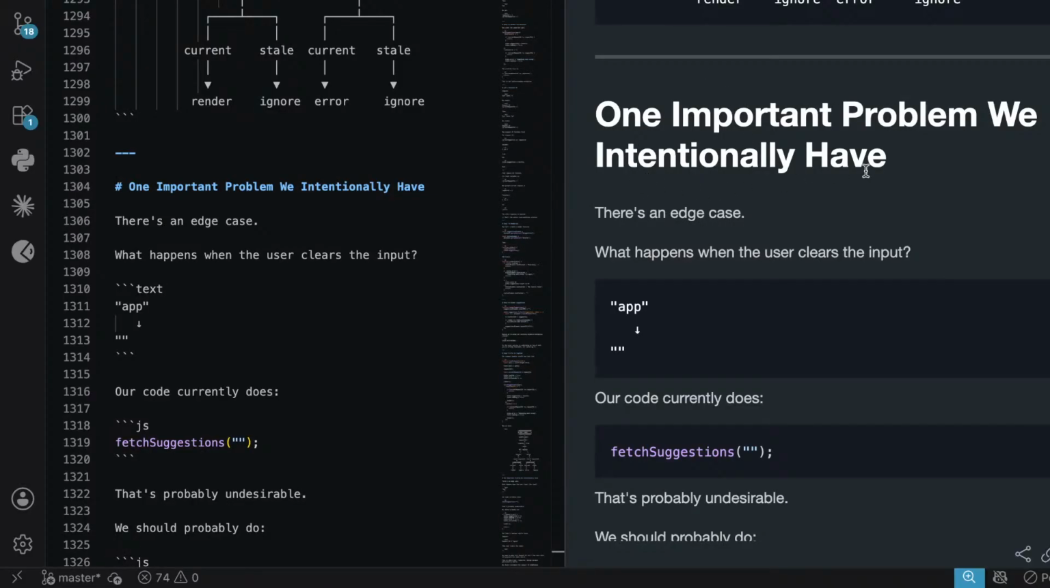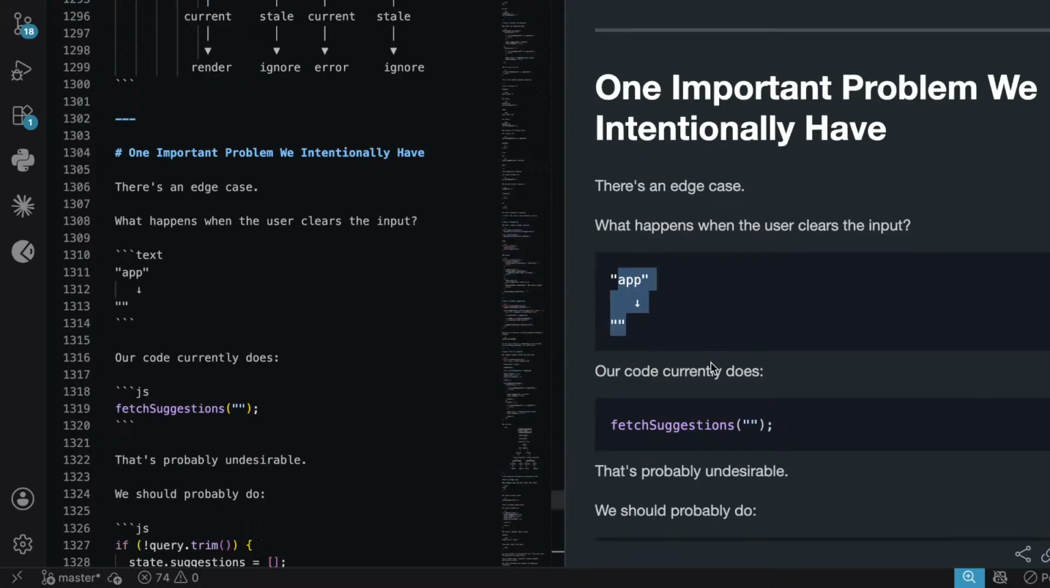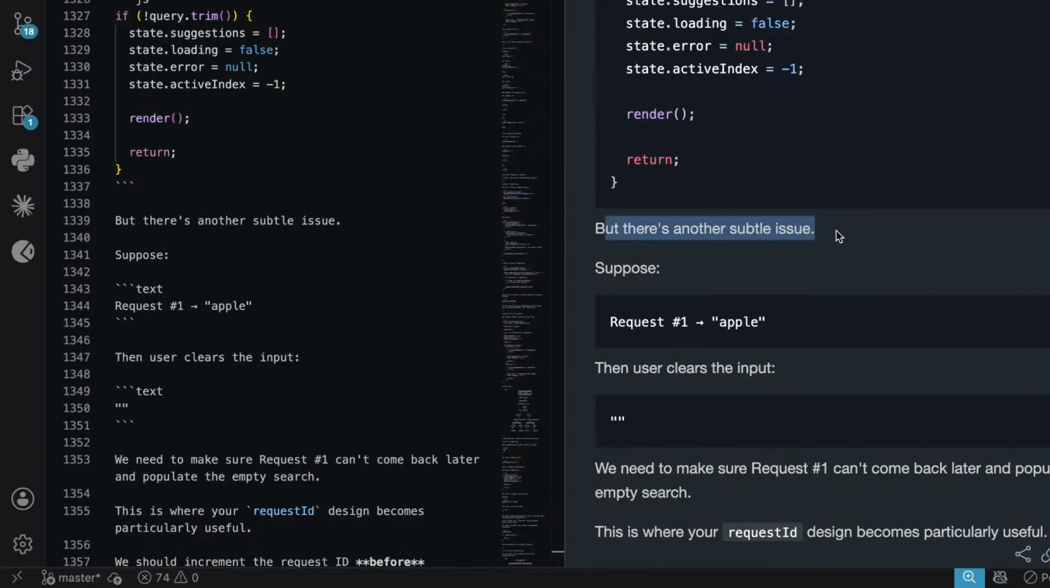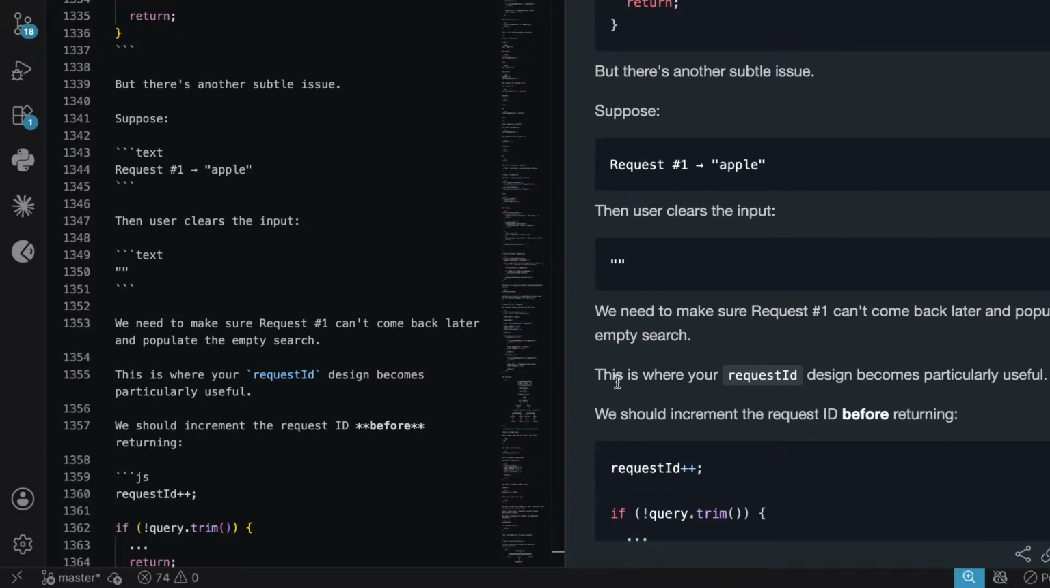The important problem we have intentionally is there is an edge case. What happens when the user clears the input? Oh, this is the edge case, and it will be interesting. That's a problem, probably undesirable. There is another subtle issue. Suppose request A is for apple and the user clears the input. We need to make sure request one can't come back later and populate the empty search. This is where your request ID design becomes particularly useful.